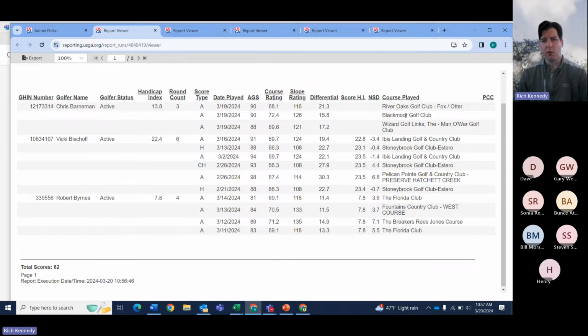If you look at this report, what I want to highlight here is this NSD column. That's a net score differential. What's cool about it is that you have the handicap index right next to the net score differential. So you can see right away, Vicky, if she shot that 91, she's got a minus 3.4 differential. So she shot almost 3.5 strokes better than her handicap that day. When you're reviewing a golfer, this is a really good indicator of when they performed well.